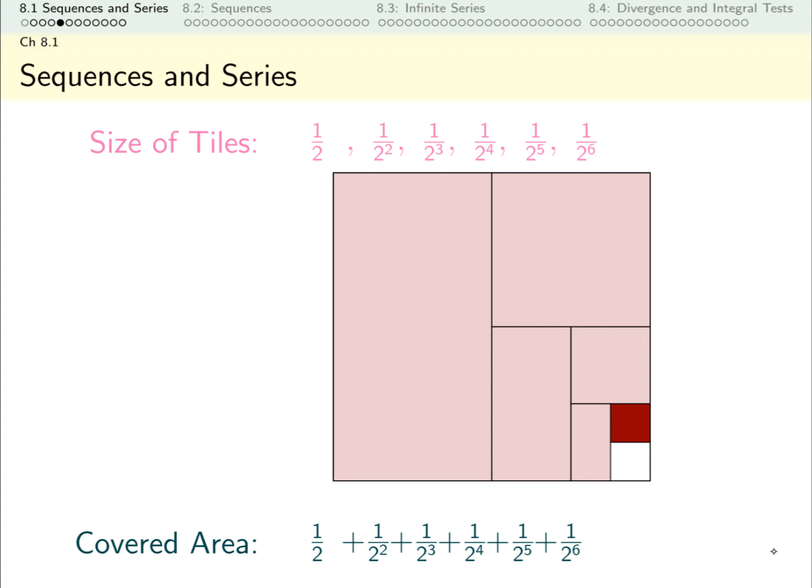This is a list of numbers. It tells me how big is my first tile, how big is my second tile, how big is my third tile. I can think about what happens over time. As I go down the list, my tiles are getting smaller and smaller and smaller. So I can say this list approaches 0. Because it's a list, we call this a sequence, not a series.